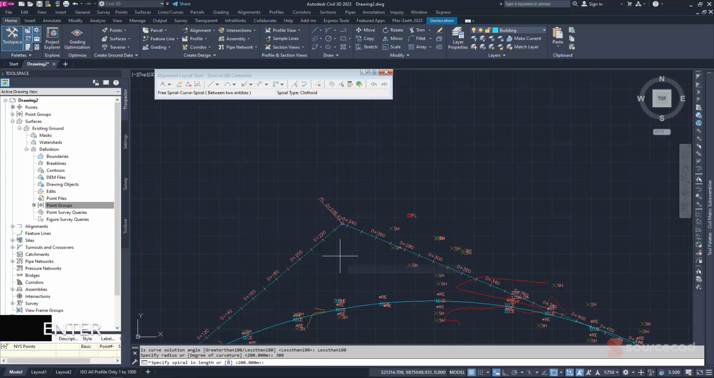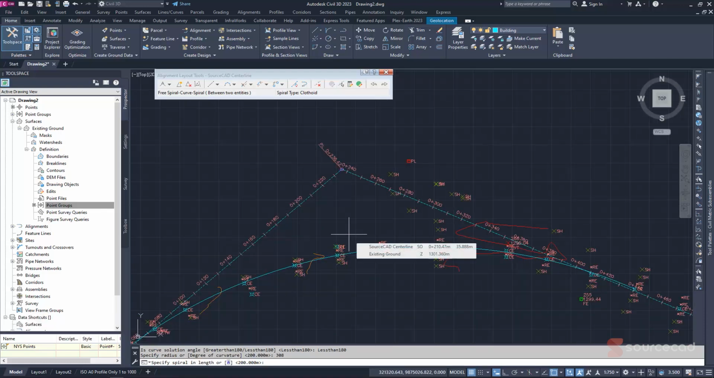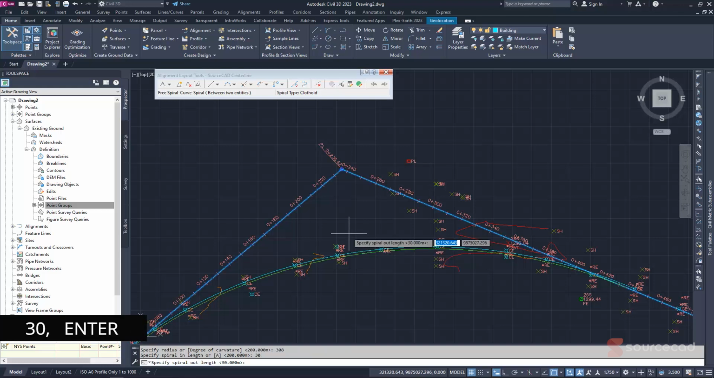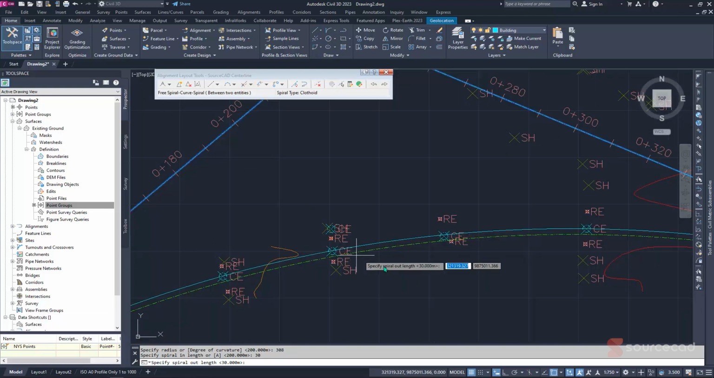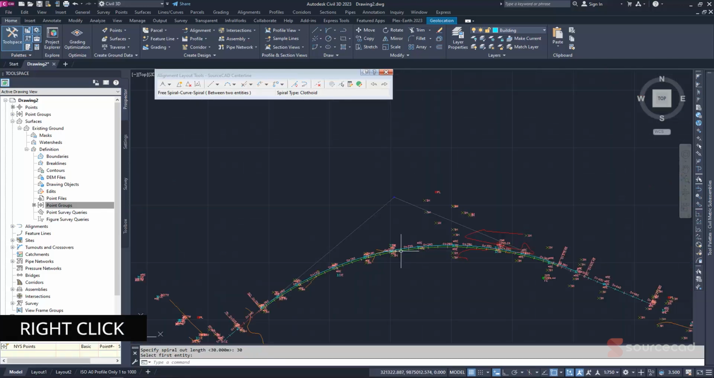I'm going to hit enter once, and I'm going to give it a value for the spiral length. Much of the time we usually do radius divided by 10. So we can try 30, hit enter once, and we can see a proposed solution here. And for the spiral out, I can also use 30, then hit enter, and just like that, right click to move away from the option.